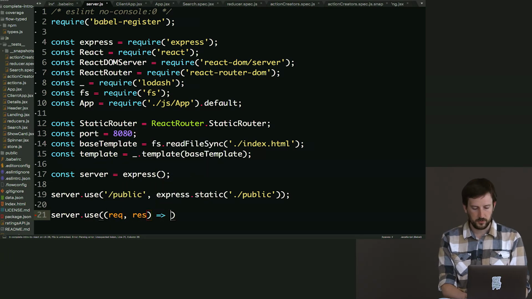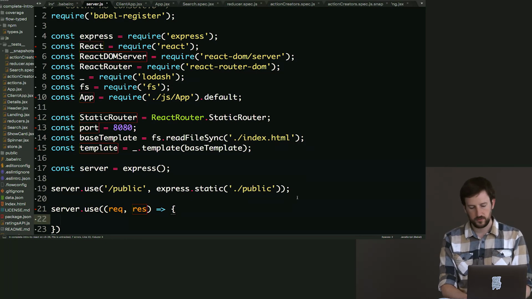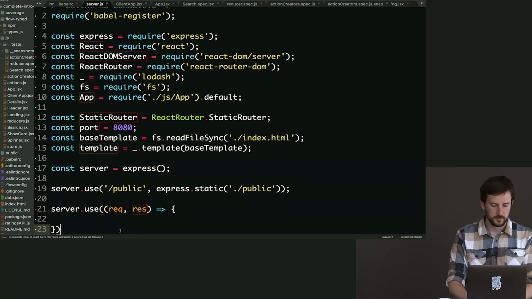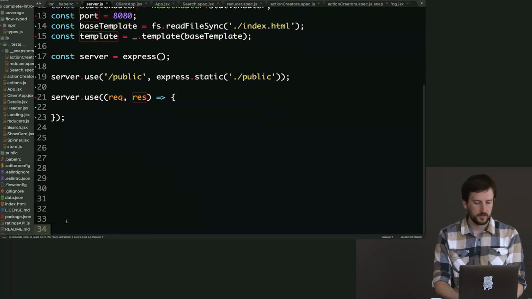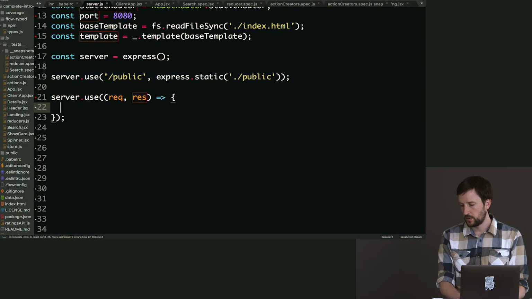Okay, and then after that, we're going to say server.use with req and res. This is where we're going to be doing our templating and all that kind of stuff. Let's pull this up so you can see it. So the first thing we're going to want to do is create a context object. This is something that's going to be passed to React Router.